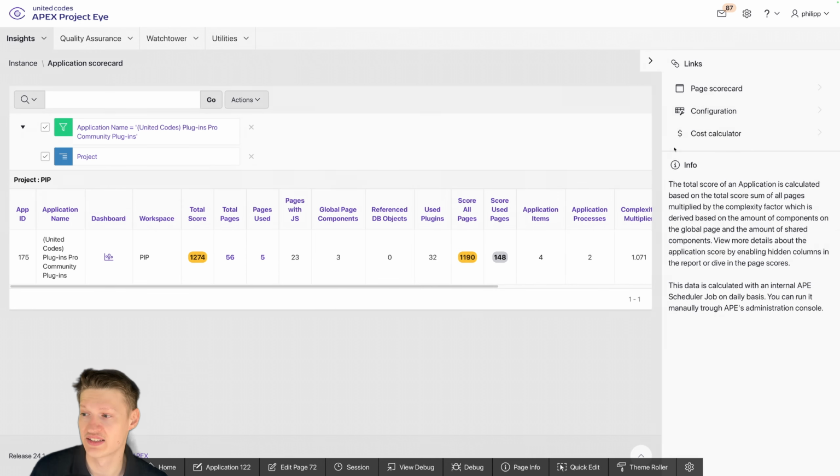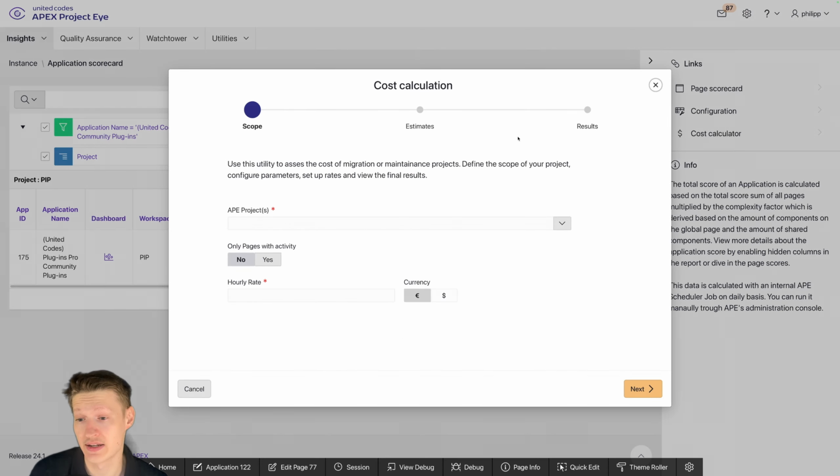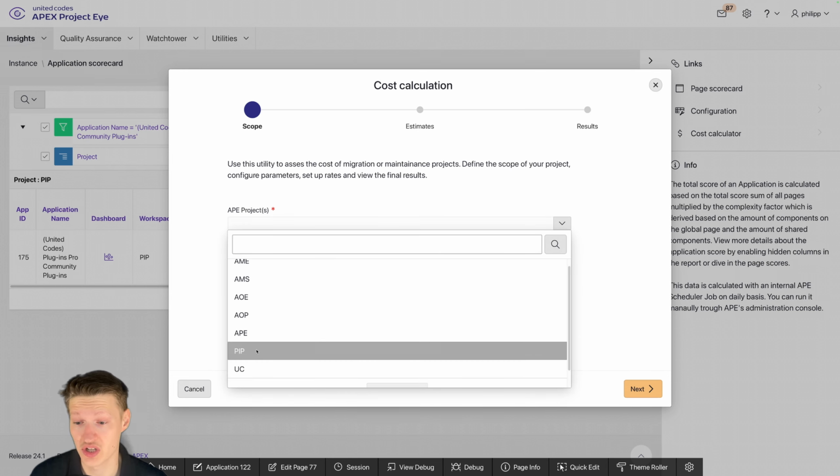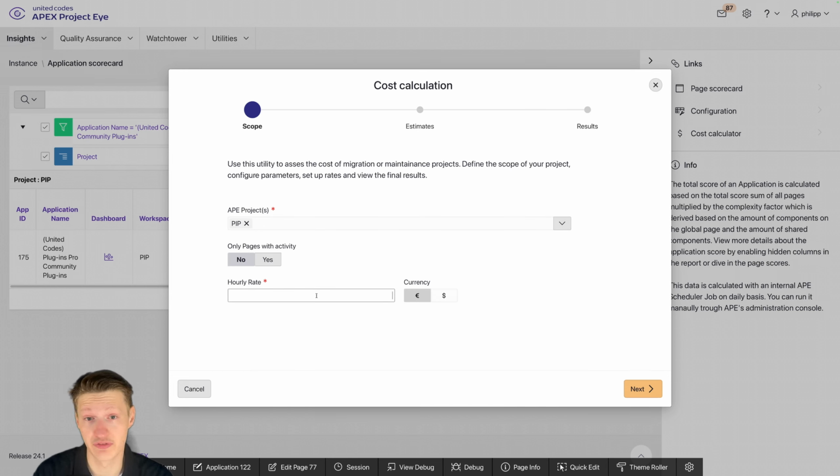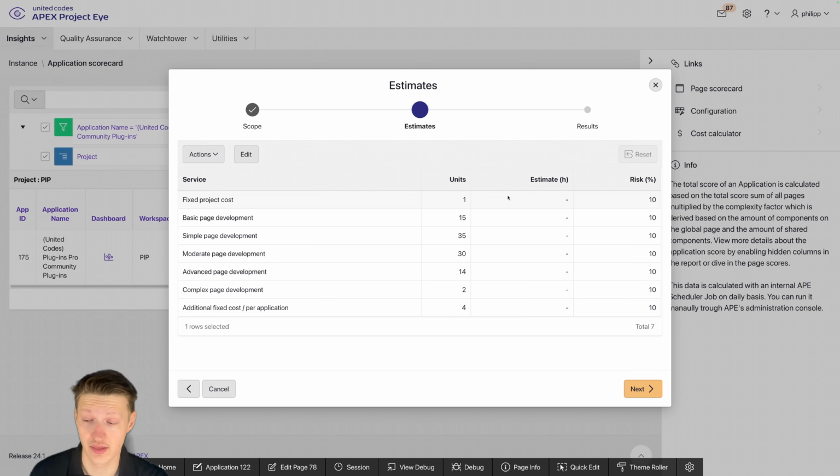Another thing we added is this cost calculator feature here. This is rather niche, so this will help you basically calculate the cost of development and maintaining your app. For example, you have to select a project, so let's use pip. You can set an hourly rate for your internal or external developers. And then it's going to look at the pages that it's scanned. You can see we have 15 basic pages, 35 simple pages, etc. And then it also scans the amount of applications, we have 4, and just adds a fixed project cost.